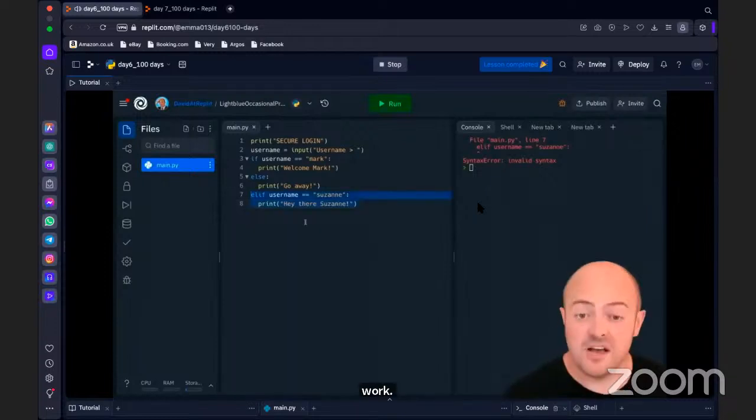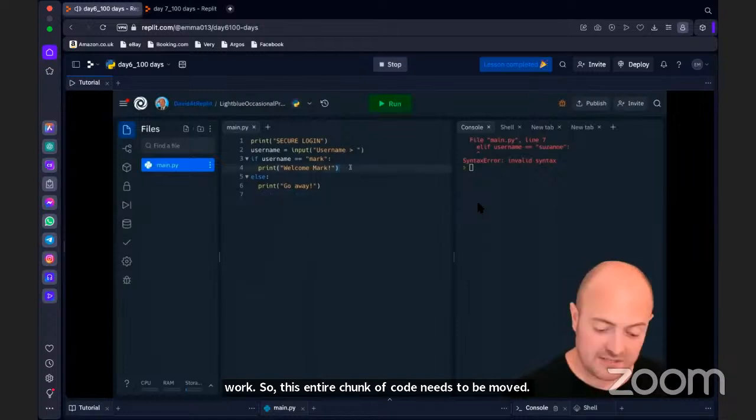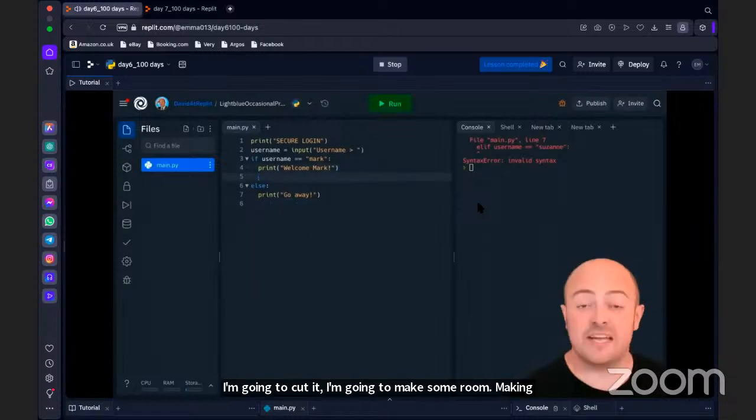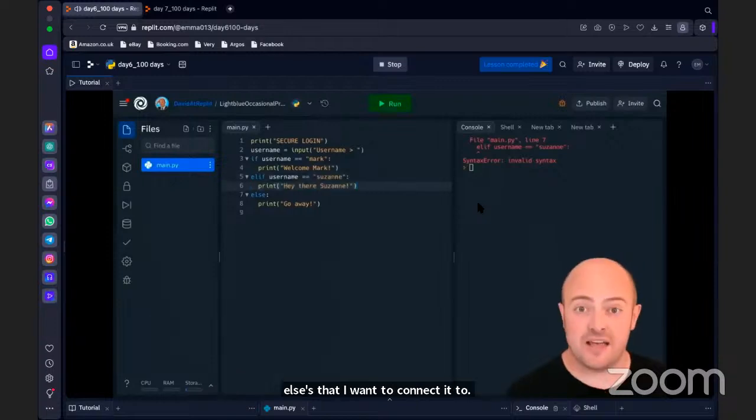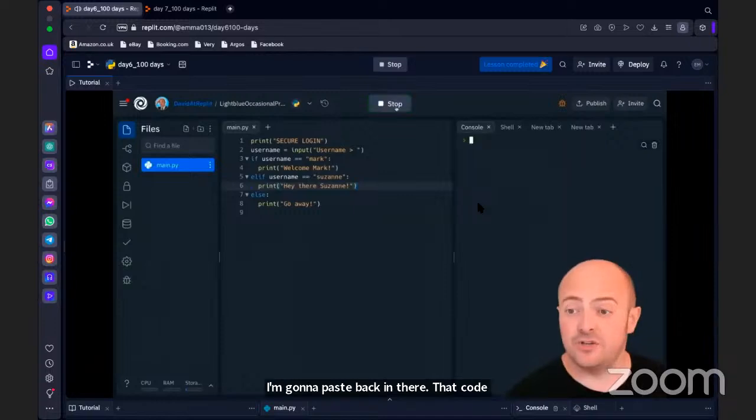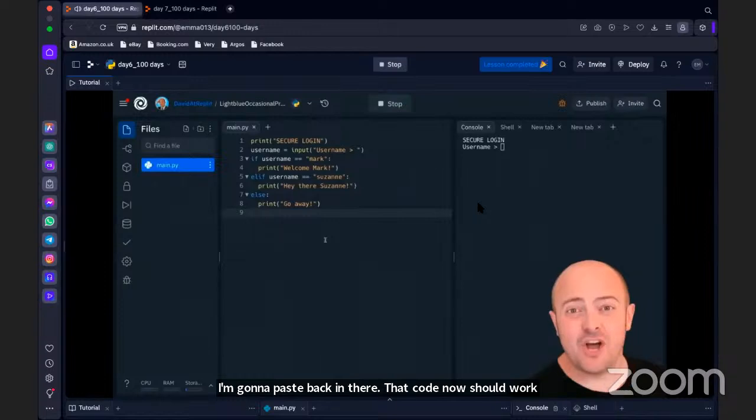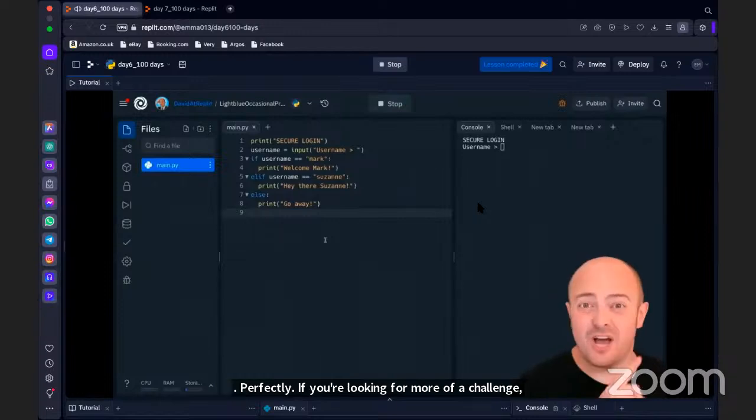I'm going to cut it. I'm going to make some room, making sure to backspace so I'm in line with the ifs and the elses that I want to connect it to. And I'm going to paste back in there. That code now should work perfectly. If you're looking for more of a challenge, once again, I've broken some code. Take a look.